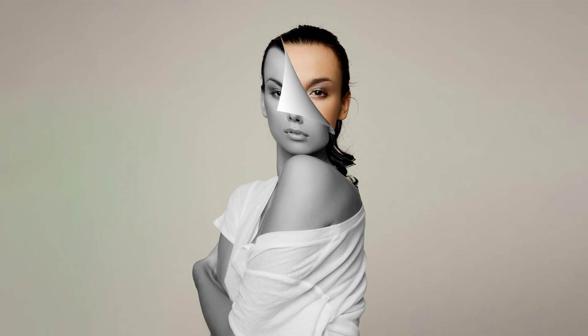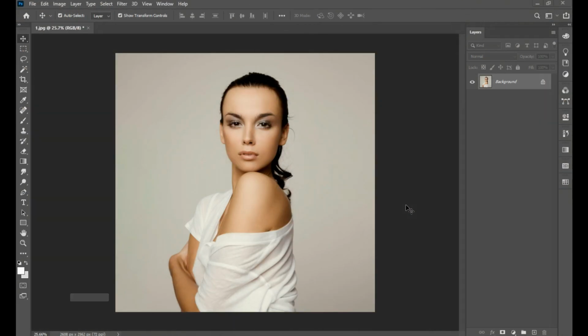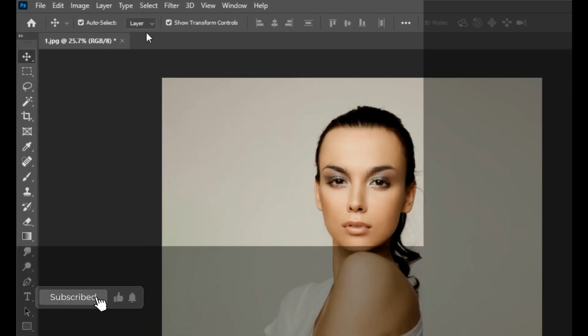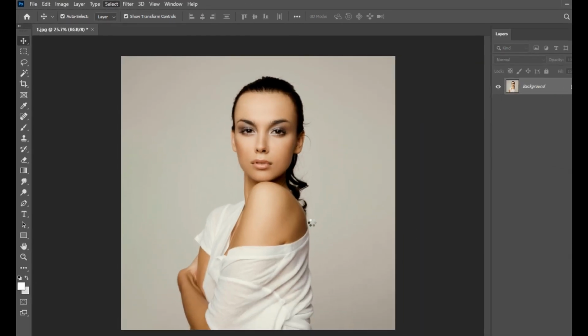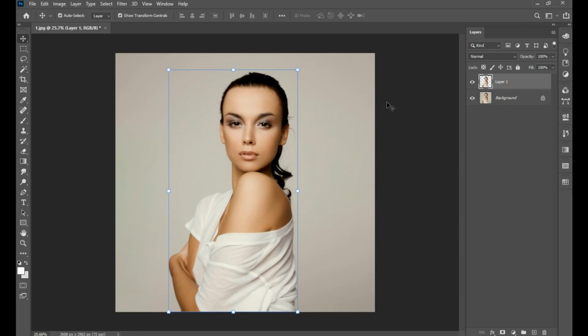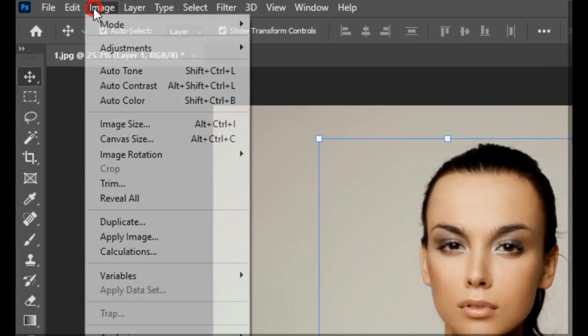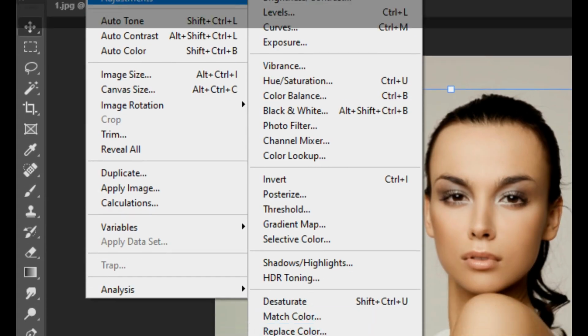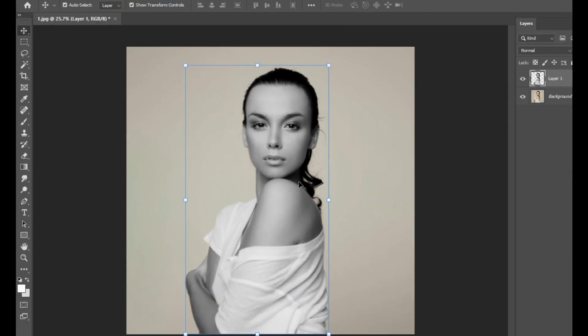Today we're going to learn how to curl a face like a piece of paper using Photoshop. First, go to Select and click on Subject. Now press Ctrl plus J to duplicate the selected subject onto a new layer. New layer selected, go to Image then Adjustments and select Desaturate to make the image black and white.